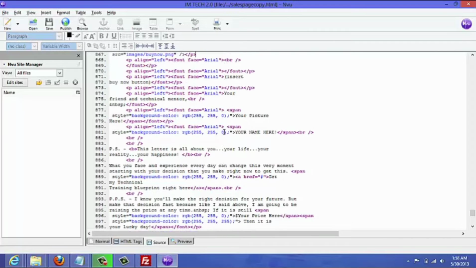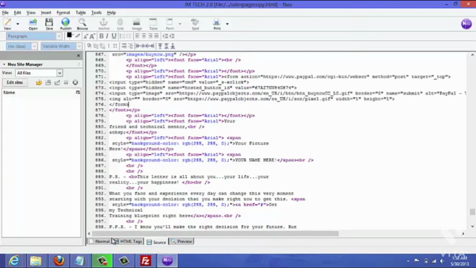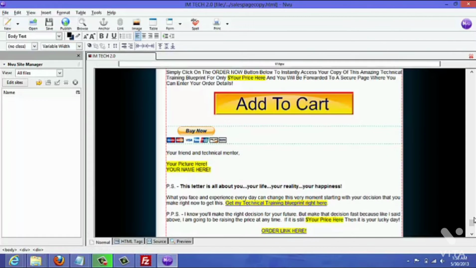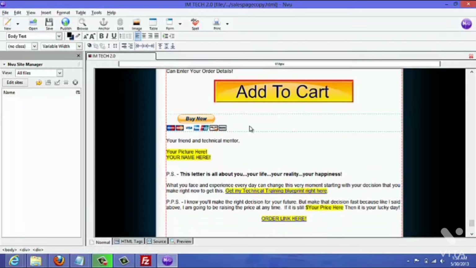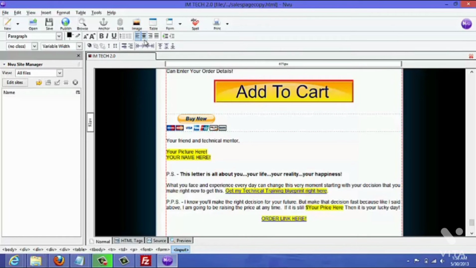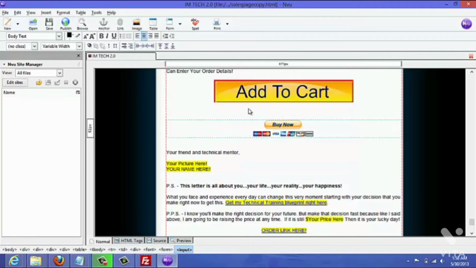Just give me 1 second here. So it says right here, insert buy now button. So I'm just going to highlight that and paste the code onto there. And go back to normal, just to see the change that I've made. So there you go. This is the buy now button that I've created, and I've added it onto here. And I could also center that.